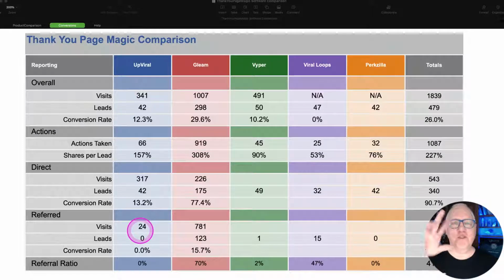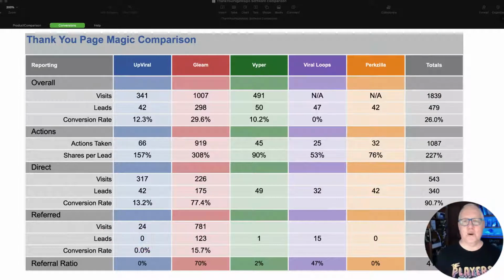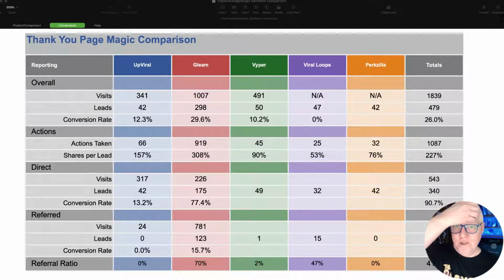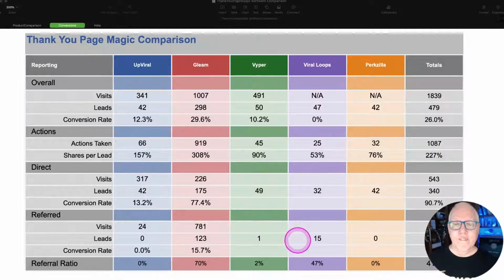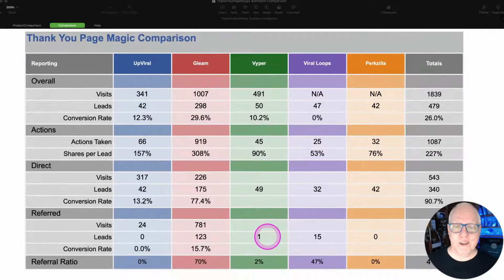I'm looking at two views of what's actually streaming versus actually down here. So, in terms of visits and leads, the referred, even on UpViral, did not do very much. And one of the reasons for that, I think, is that I did not offer enough incentive for people to share. And so we're going to take some lessons learned from all of that. You see there was the one referral from Viper. Actually, interestingly enough, Viral Loops got 15 referrals. And so Perkzilla showed 0. So we've got a real range going on here.